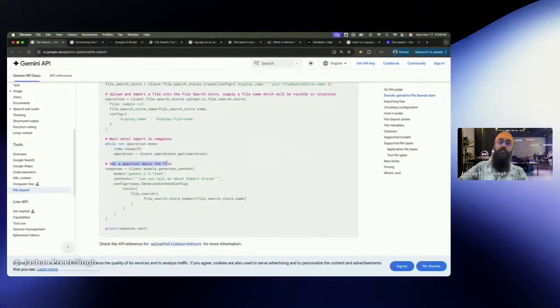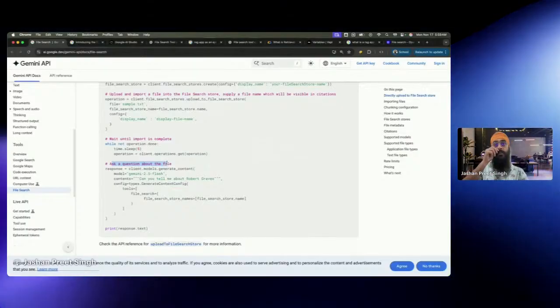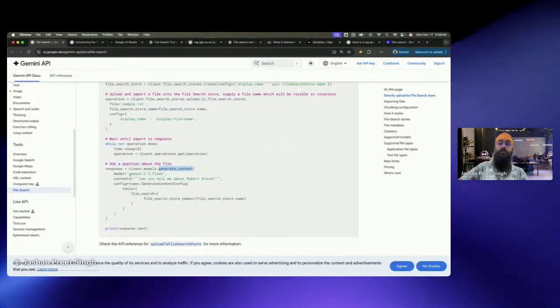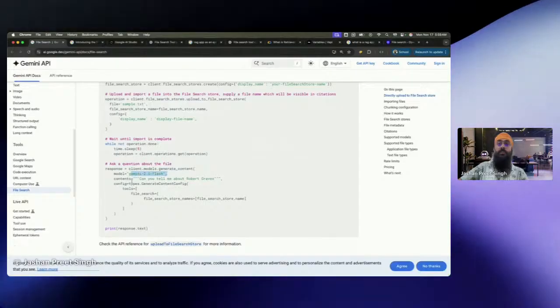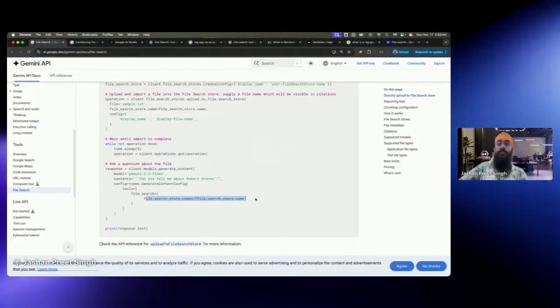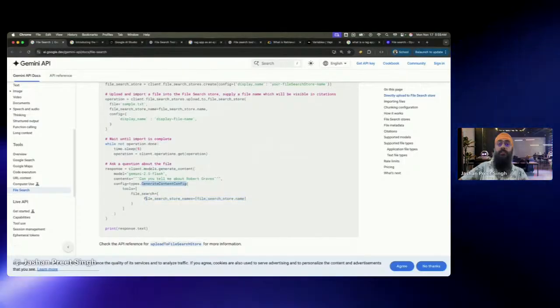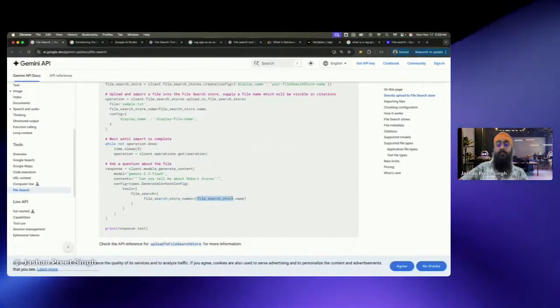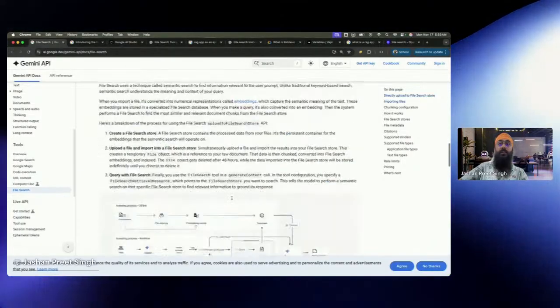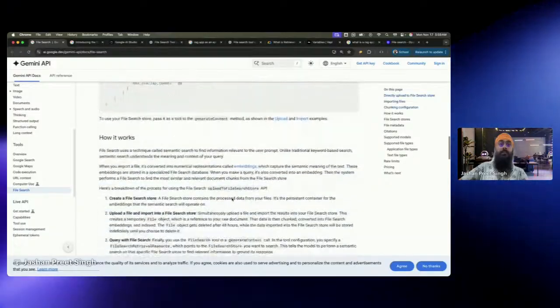I mean, they have kind of killed a lot of startups, I will say. You just need to select the model, and then ask it to tell you about something, and it will just generate content config based on that file search store name. It's that straightforward.